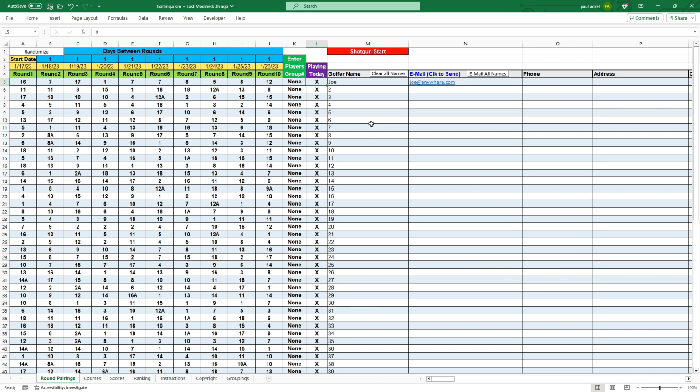And now, like I said, you do have the option of selecting here either a shotgun start or a tee time start. So we'll change this to a tee time start for this example, and it shows a 10 a.m. start and a 10-minute tee time delay in between groups. Obviously, both can be changed to be whatever is appropriate for your situation. So you can do that.